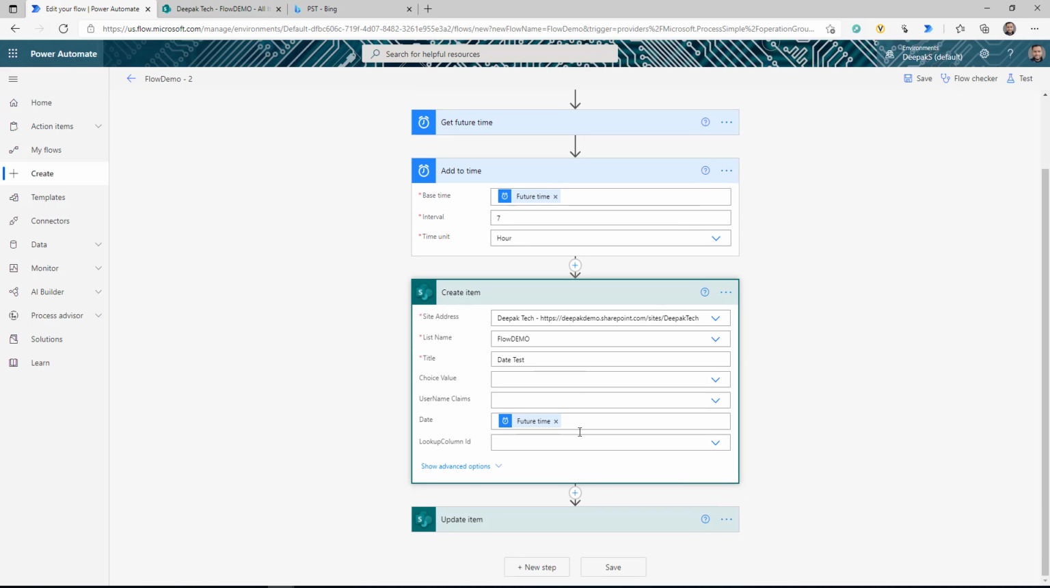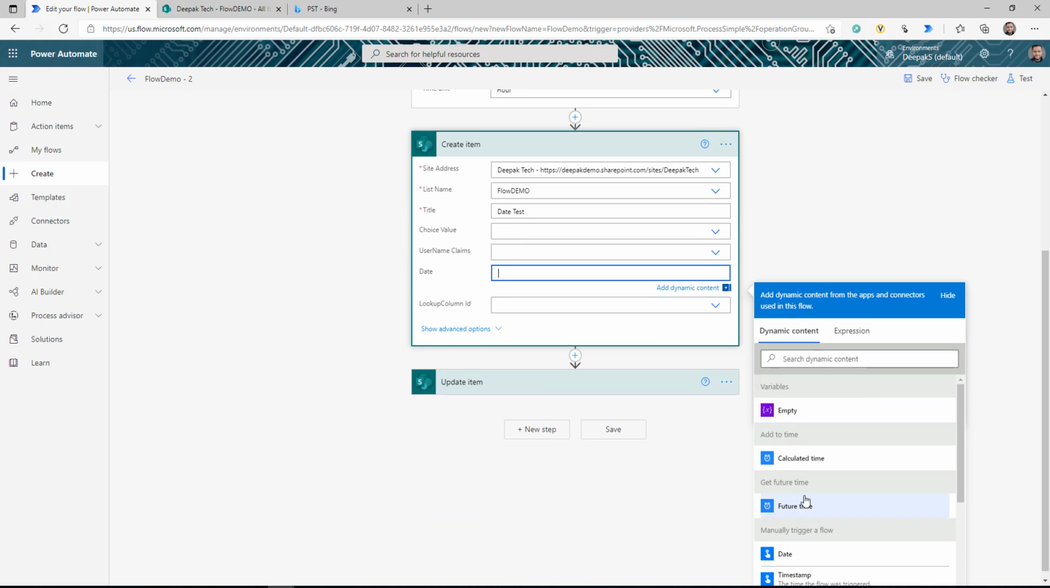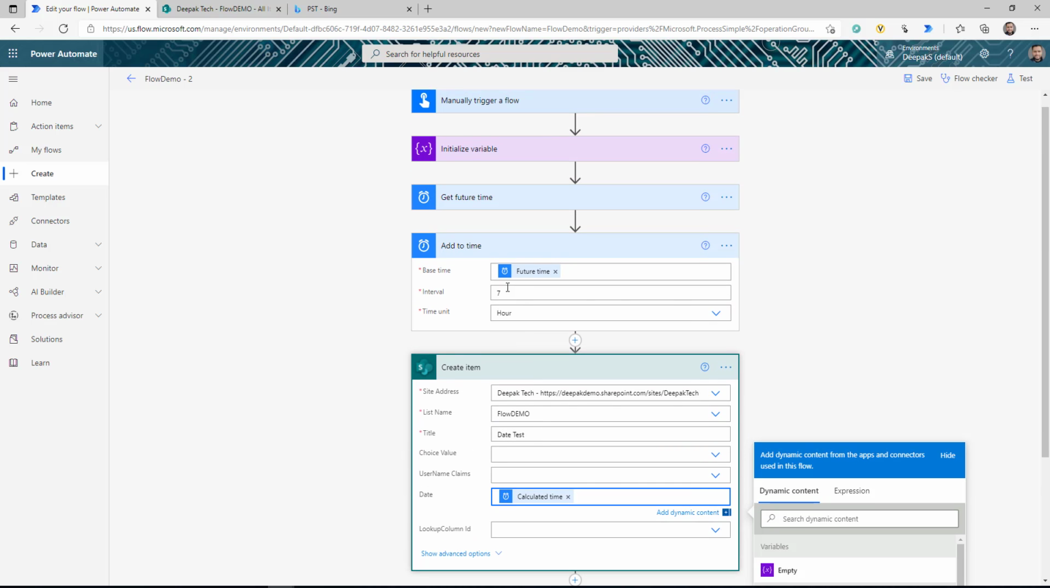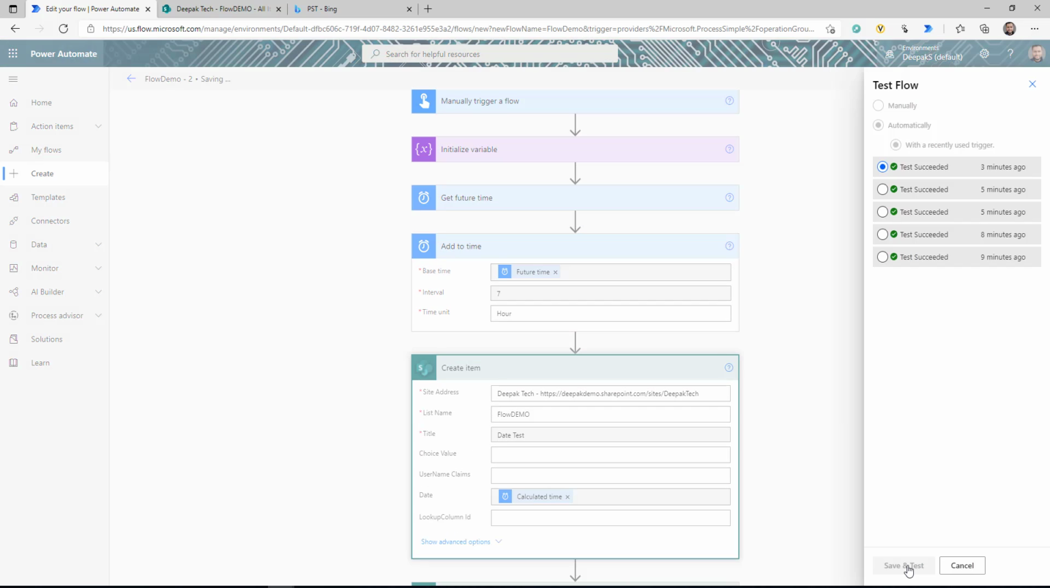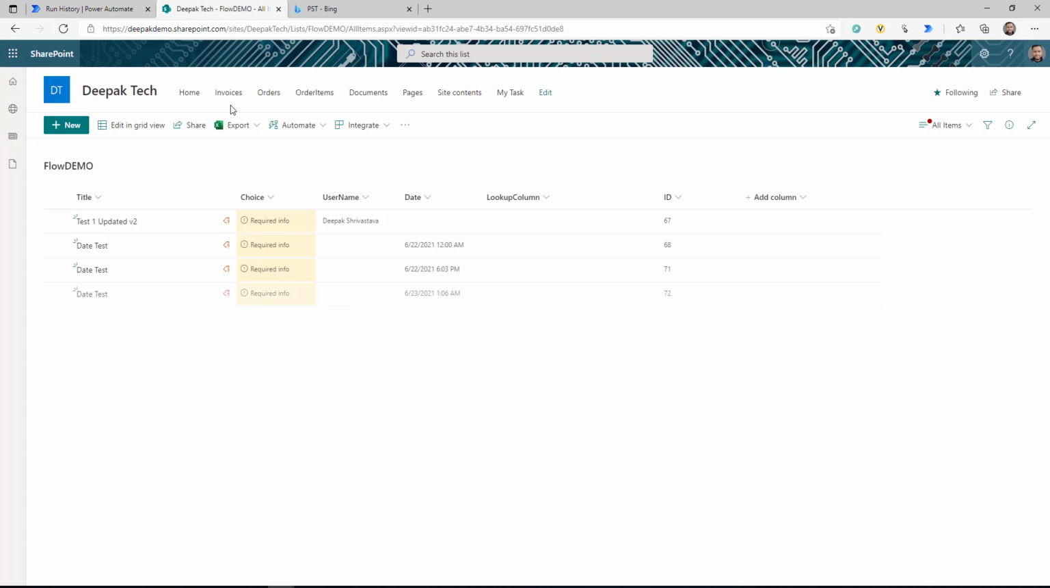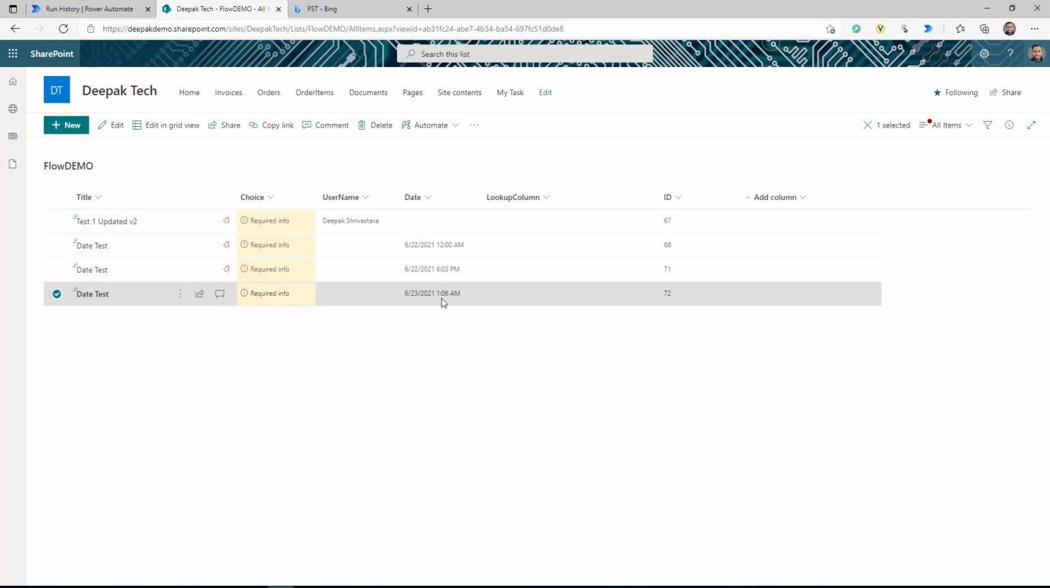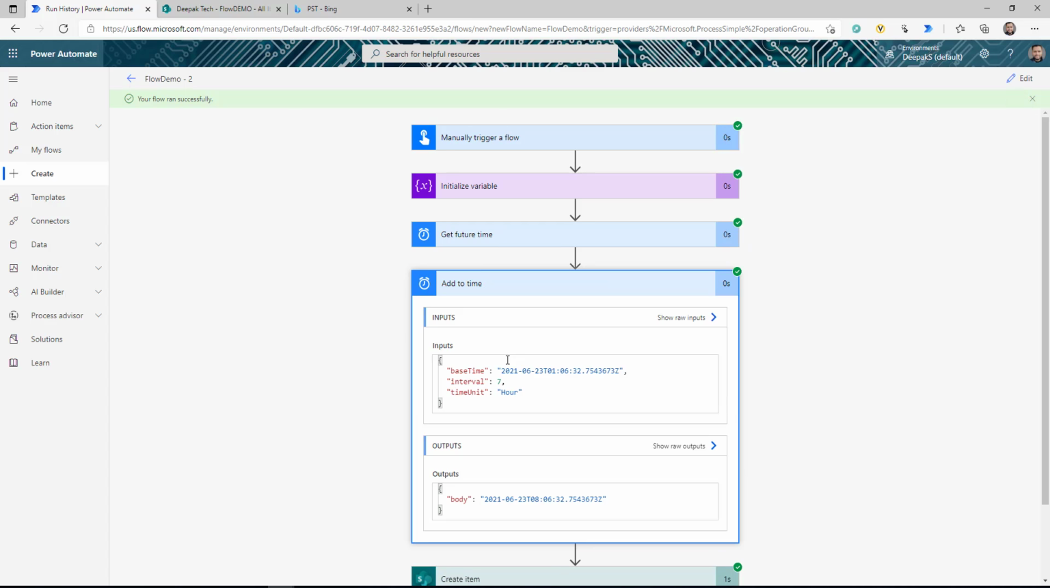Now in the create item, instead of using this time, I'm going to use the time that I'm calculating by adding the difference. Now test. Okay, flow got completed. And now if you look at this item that just got created, the date and time is exactly what I was actually passing.